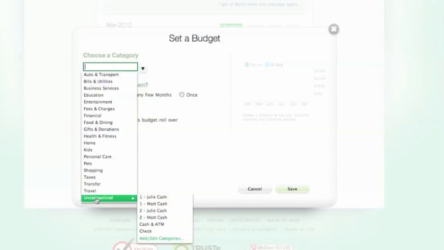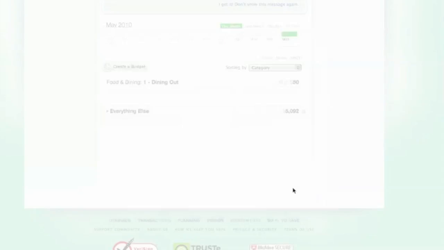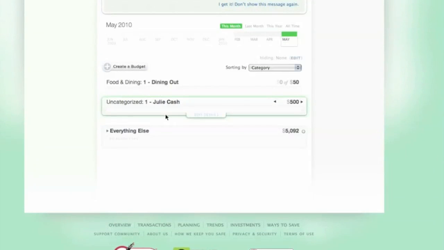And basically then under uncategorized, you would set up each of these, and I think on the spreadsheet I had 500. And hit save, right? So now there's a new budget for uncategorized.